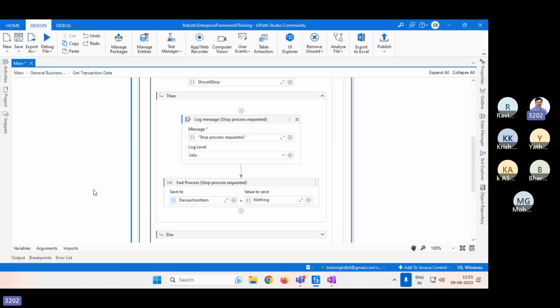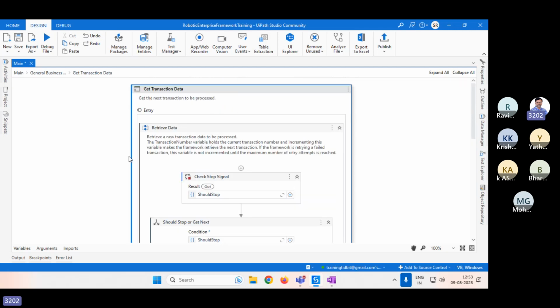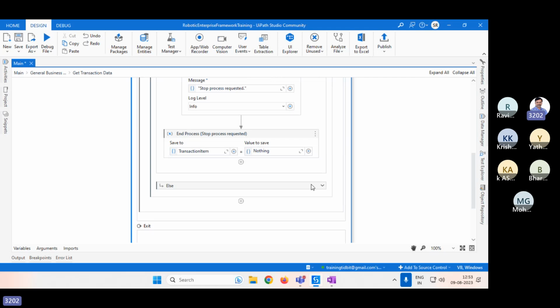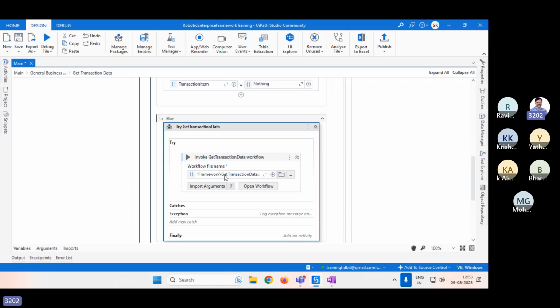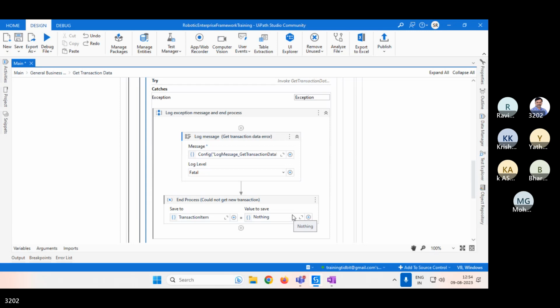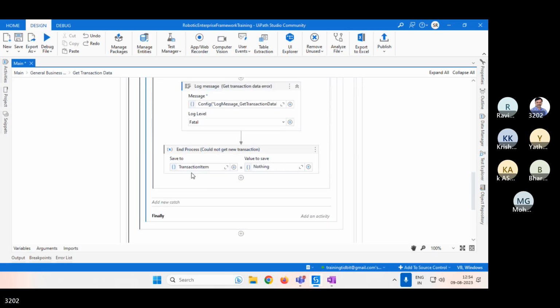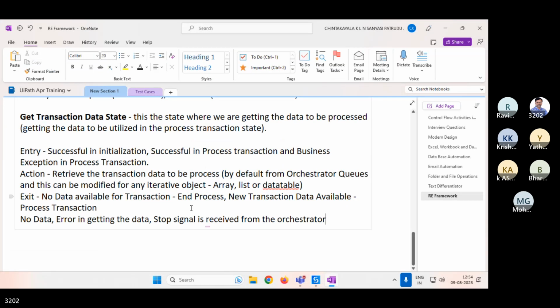So instead of putting a couple more conditions in the exit, here itself we are putting it as nothing. And if you see, each and every workflow, whatever we are going to have in the else case, it will be inside the try catch. And here, in case any error occurred while getting the transaction data, it is setting that there is no transaction data available. So in all these scenarios, it will be considered no data. That's why these three conditions will be under no data, and it will lead to the end process state.